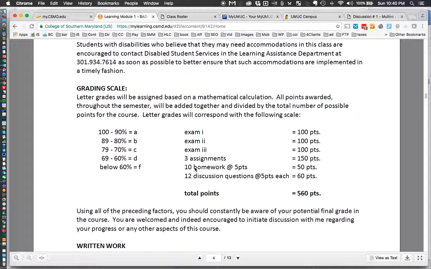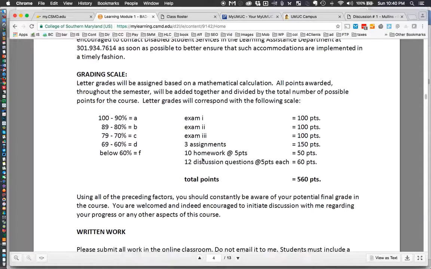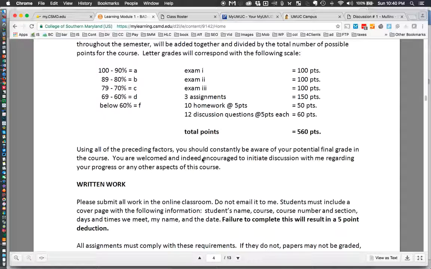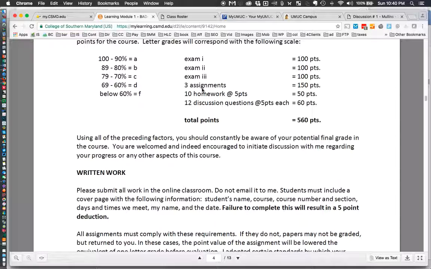I want you to study for it and spend the time preparing for it, because preparing for the exam is the most important part. Multiple choice is not easy, and I encourage you to spend time preparing for the tests. And that's why I put a lot of emphasis on, just for that week, just the test, because I want you to study. So you'll have the 10 homeworks, the 12 discussion questions, and you add all that together and divide by 560, and that'll be your grade.